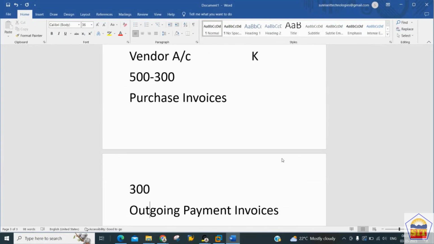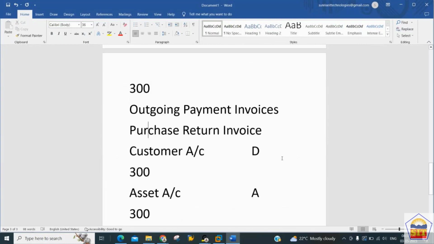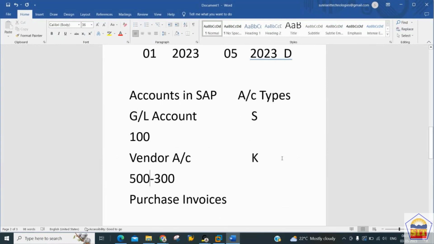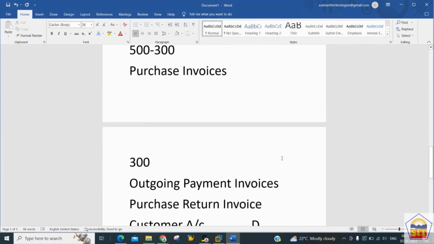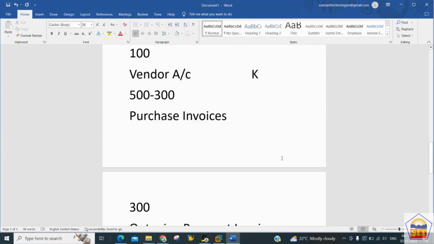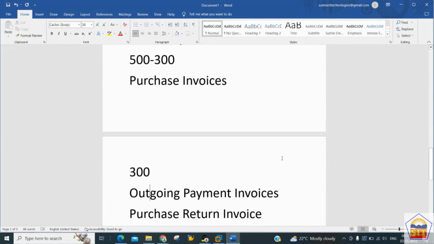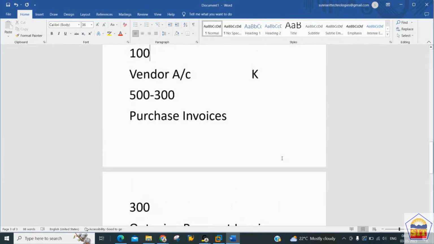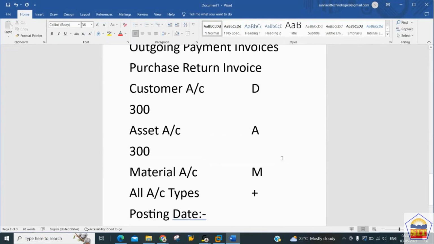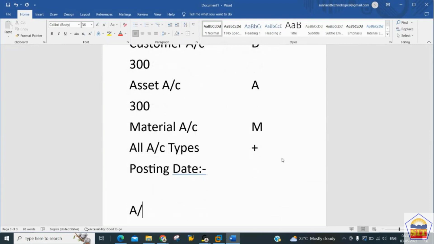So document type means what? Document type means the type of a document, and under the type of a document we maintain the account type. Or here, document type means which type of document you are posting: if you are posting the purchase invoice, the payment invoice, or the purchase return. Once we are clear about the type of document, we will post it under the relevant document type. So document type is a combination of two things. One is your account type, and second is the document number range.